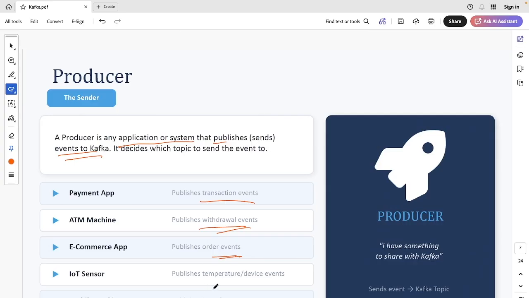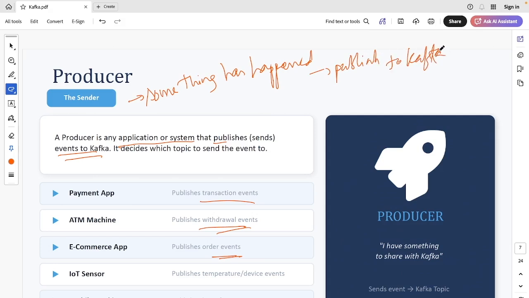Then an IoT sensor can produce device status events. So the producer's job is simple. It says something has happened, and I am publishing this information to Kafka. This is very similar to our news reporter. If some incident has happened somewhere, they will run there and publish it in the news. The producer does not need to know who will read the event later.